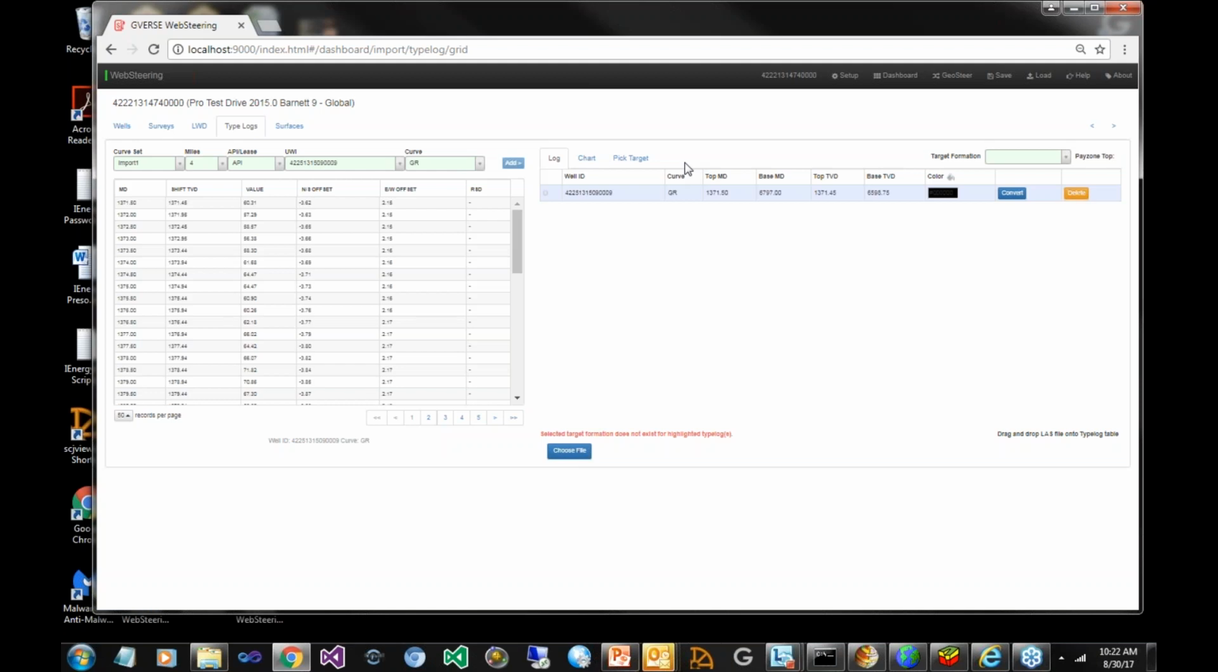And that's the type log curve that you're going to be using to geosteer the well. You can add as many type log curves as you would like. You can only geosteer with one at a time.